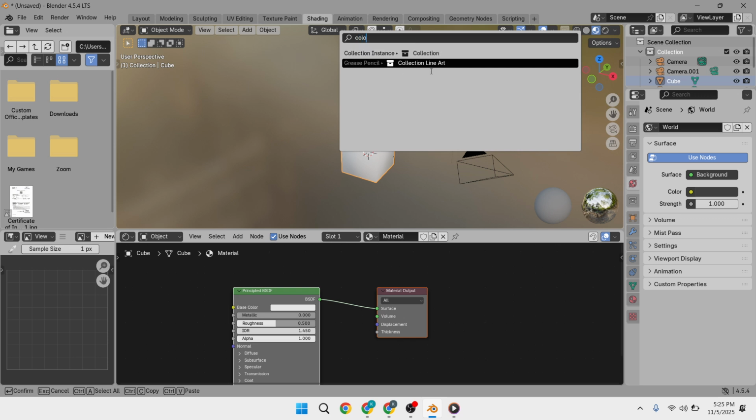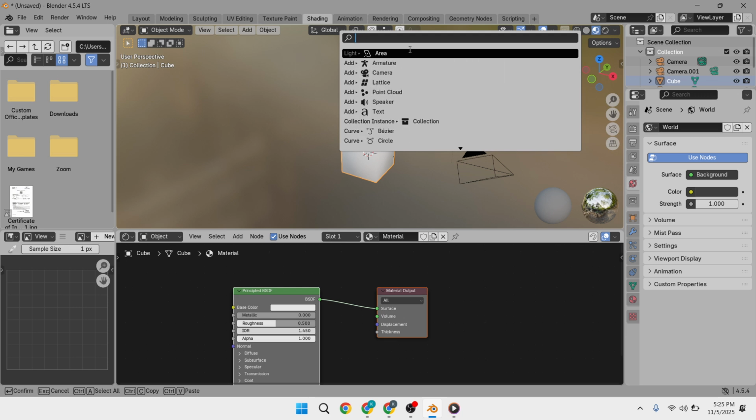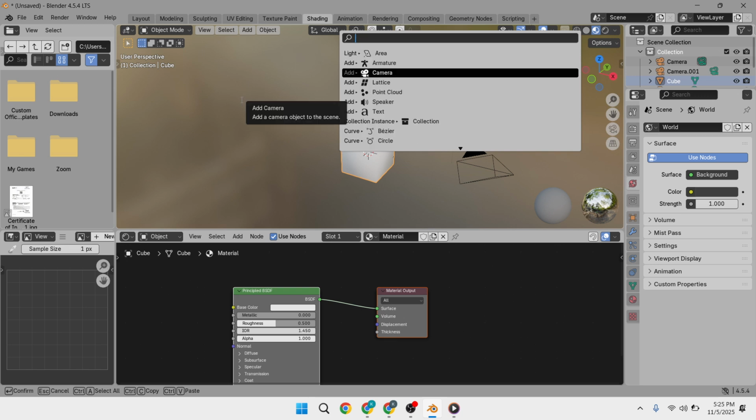Now it's time for a mix shader node. Like before, press Shift plus A and search for mix shader. This handy node will allow us to combine the ambient occlusion with your object's current material, blending them into a cohesive final look. So we've got the nodes we need, and now it's all about connecting them correctly.